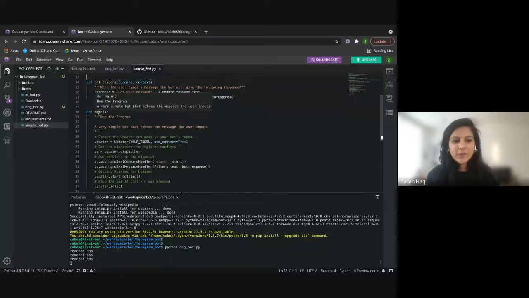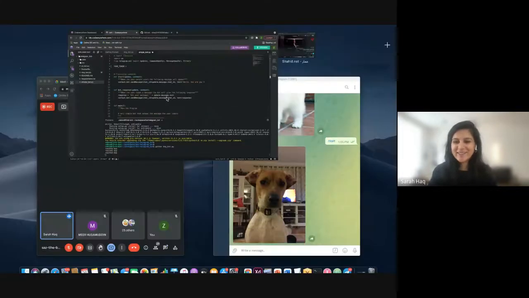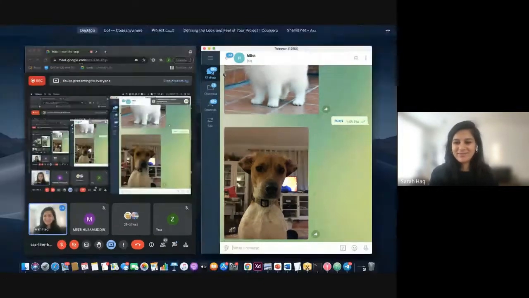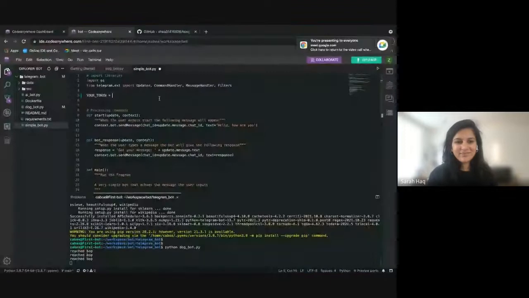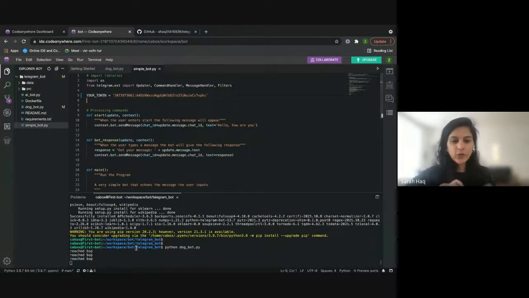So what you need to do now is, if you scroll up, replace it with your token ID. You can also get that token ID from your dogbot script. Okay, now go to your terminal, and what you need to do is just Control C, so you're not running your dogbot anymore. So once you press Control C, your dogbot will die. So Control C.